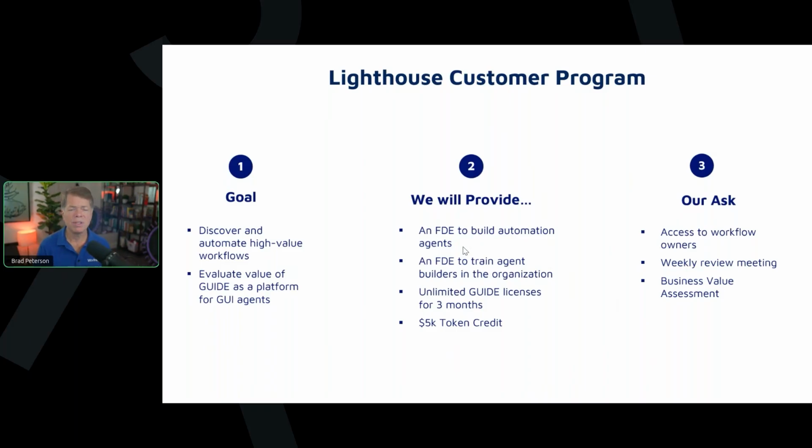The goal, as you can see, is to discover with you your high value automation, like what is it you want to do in your organization, right? And we actually can have a field deployment engineer work with you to build some of this out and design and test some of this with you, and then even train your folks inside on how to do this. It's very straightforward, though. You did see an example. It's not code, it's prompting.